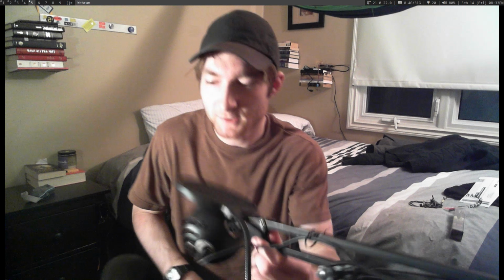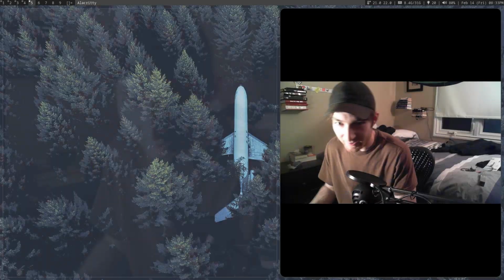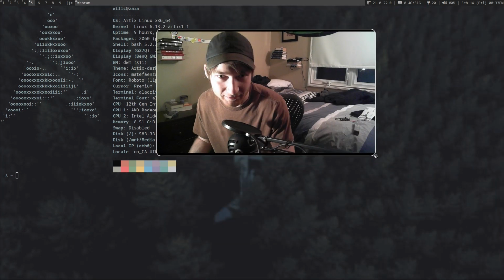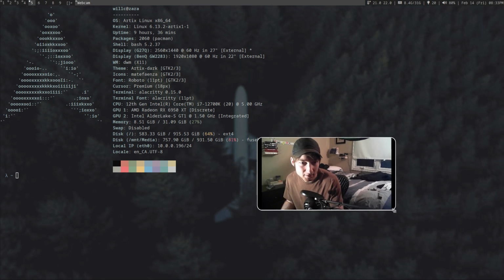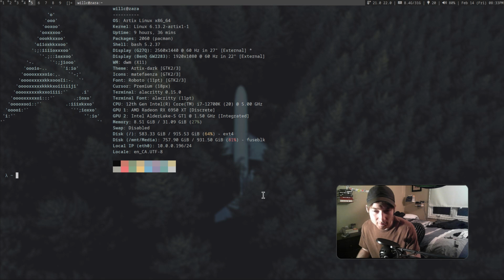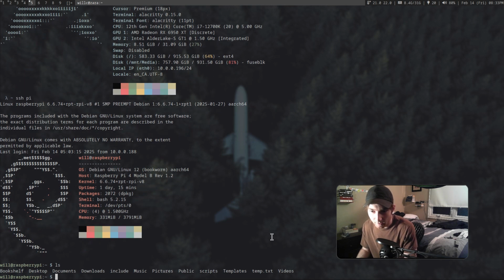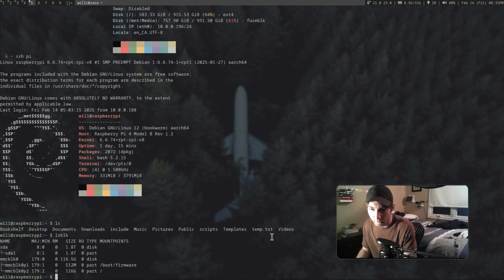I unplugged the second external drive because the Raspberry Pi, the poor little Raspberry Pi, is not powerful enough. It doesn't supply enough power to handle two of the external drives. So I want to run sudo mount /dev/sda1 /mnt/media.